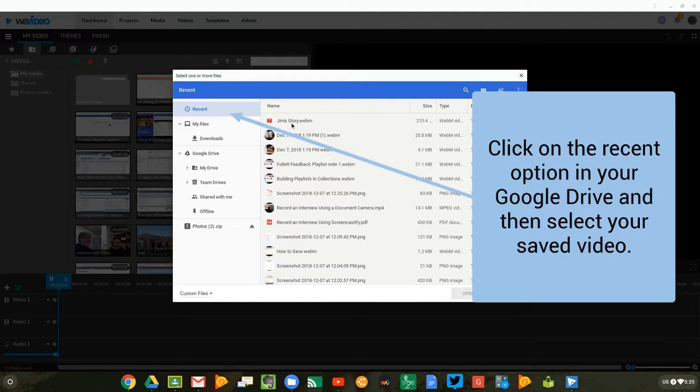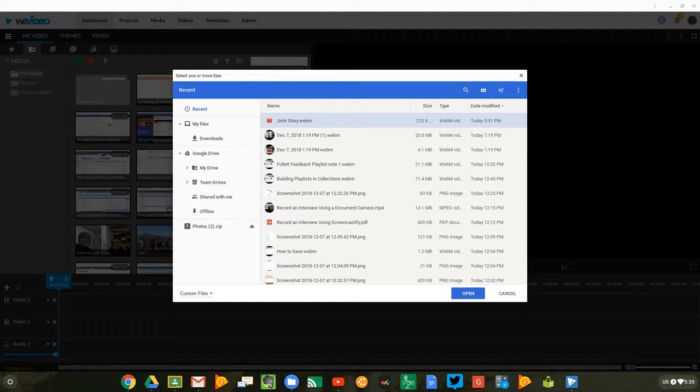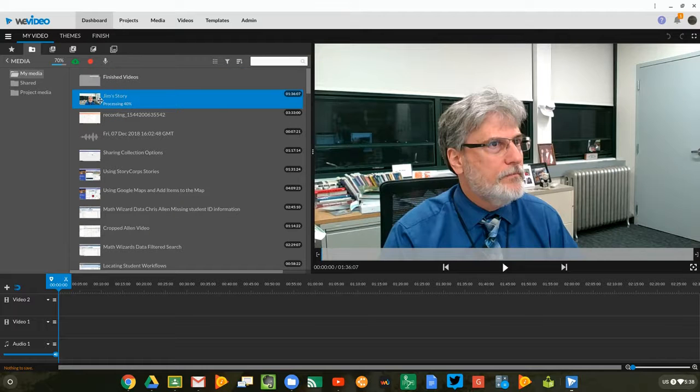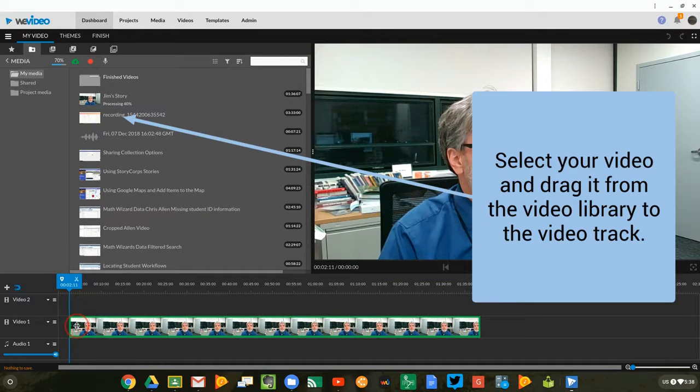And when I do that, here is my Screencastify. And you know it's Screencastify because it's whatever name you gave it, .webm. And so that's the format that Screencastify uses. I'm going to click Open, and it's going to pull that into my WeVideo media library. And so I can take this and drag it into my video track.